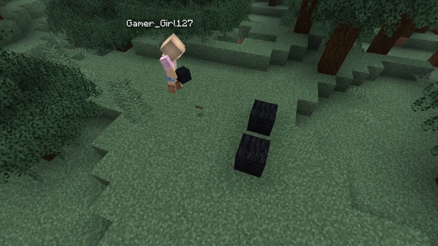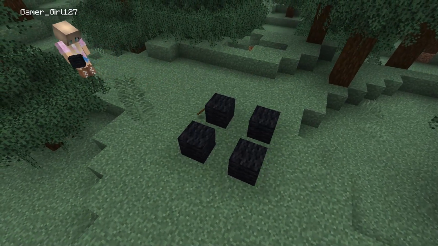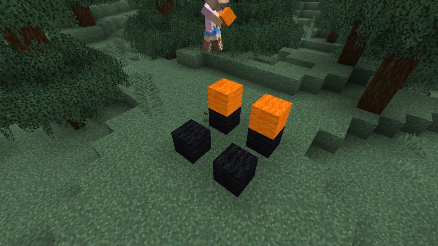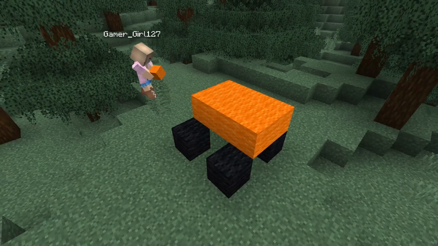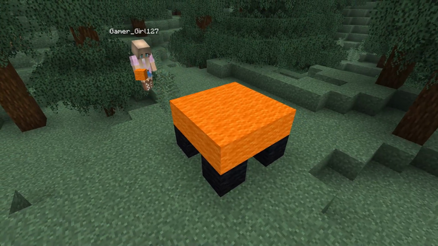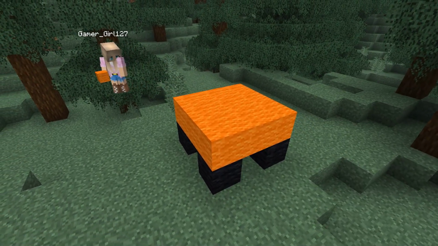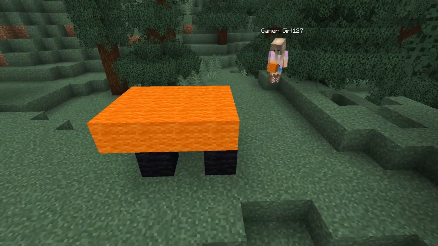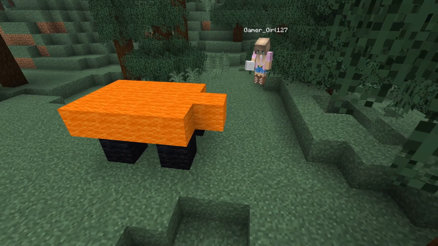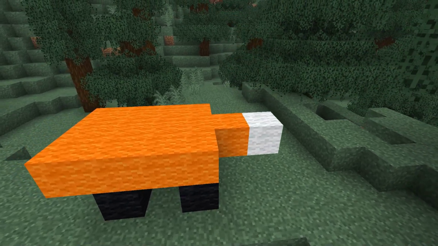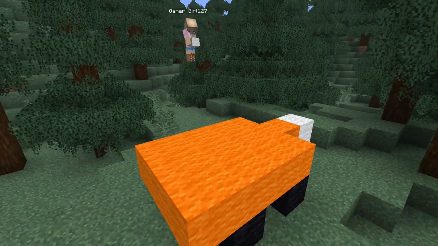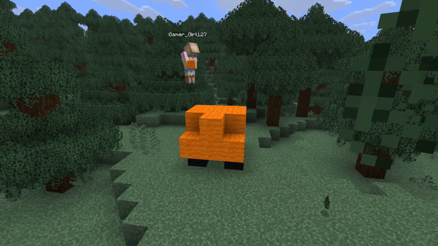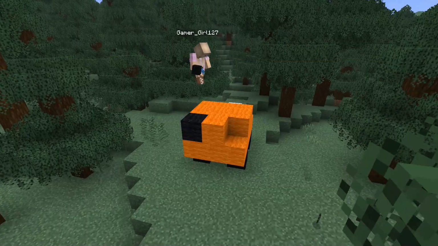Then we're going to place 4 black wool, just like this. And then we're going to put a layer of orange wool, like that, on top. And then we're going to do 1 more layer in the front. And then a little foxtail there with an orange wool and a white wool at the end. And then we're going to raise in the front a 3x3 area. And then 2 black wool for the eyes.